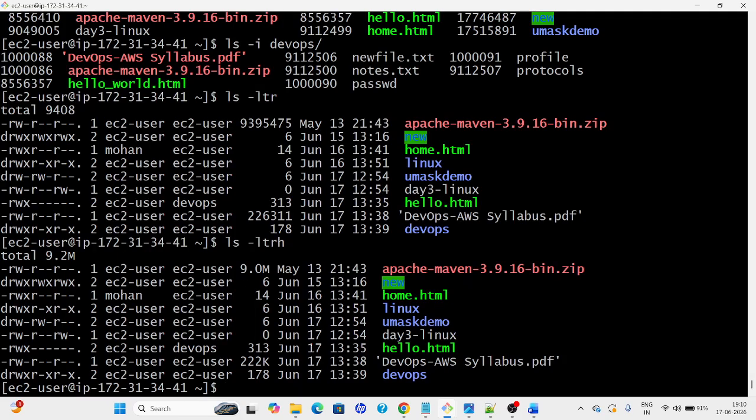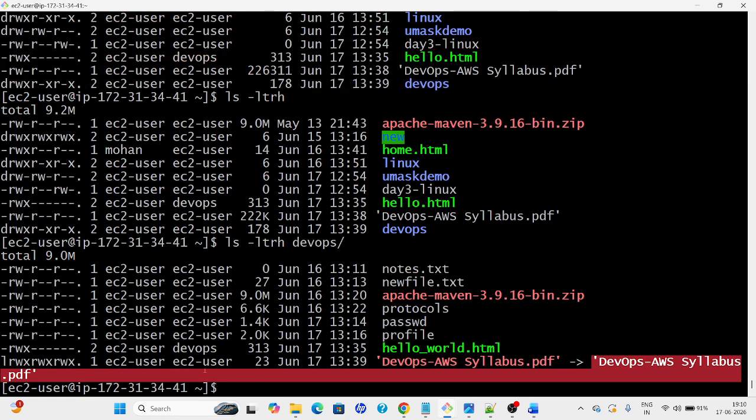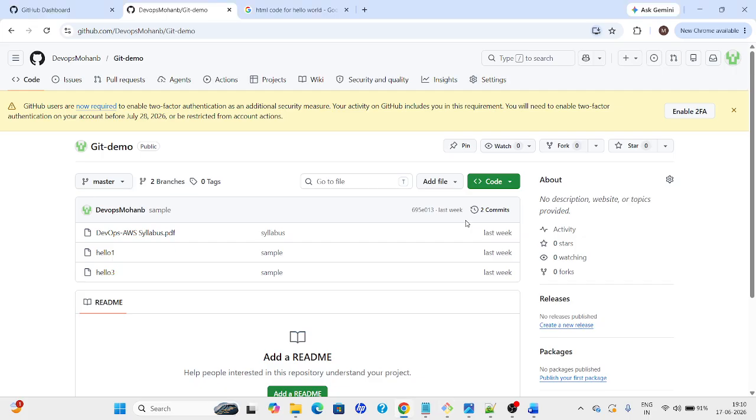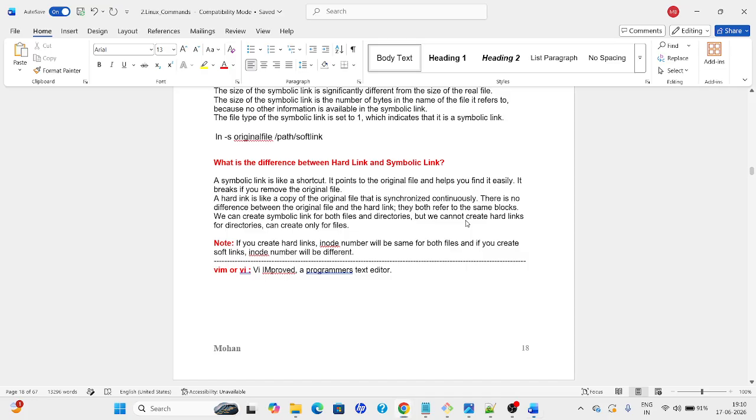So it is 222k, and same I will use for the DevOps. This particular one is 23. So the size of the file is different from this one. This is very little content, and it contains only the information about the inode, while this one will contain the original content. That is how it is created by using the ln -s command.